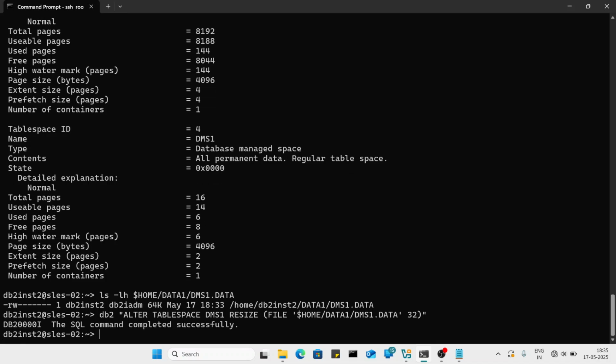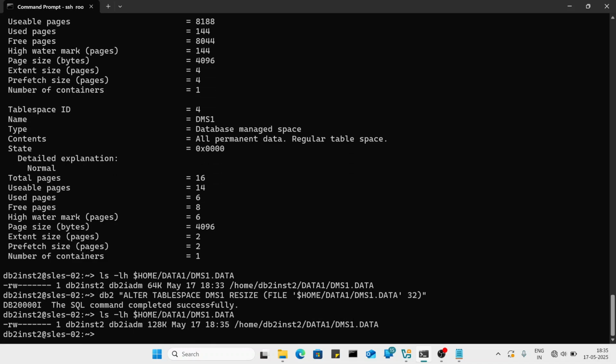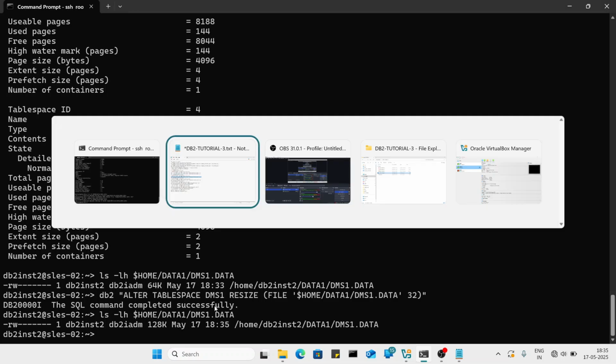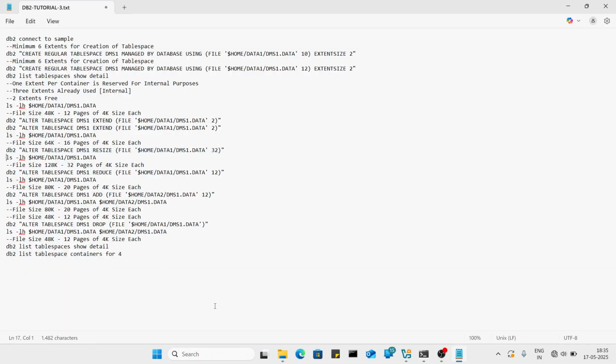128K it should be after this activity. If I look at this, it should be 128. Okay, 32 into 4. Yeah, 32 into 4. I'm very poor in math. Maybe 32 into 4 is 128, which is what you're seeing. So we have resized that particular file. Okay, so by means of the resize command, and after that you can see I'm reducing it by another 12 pages.